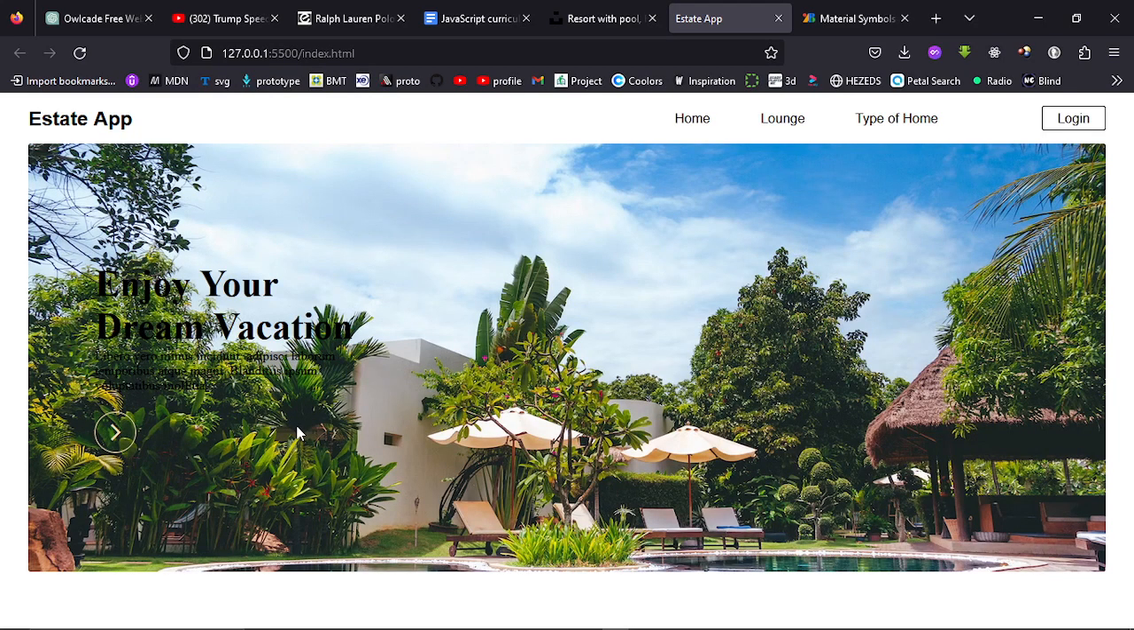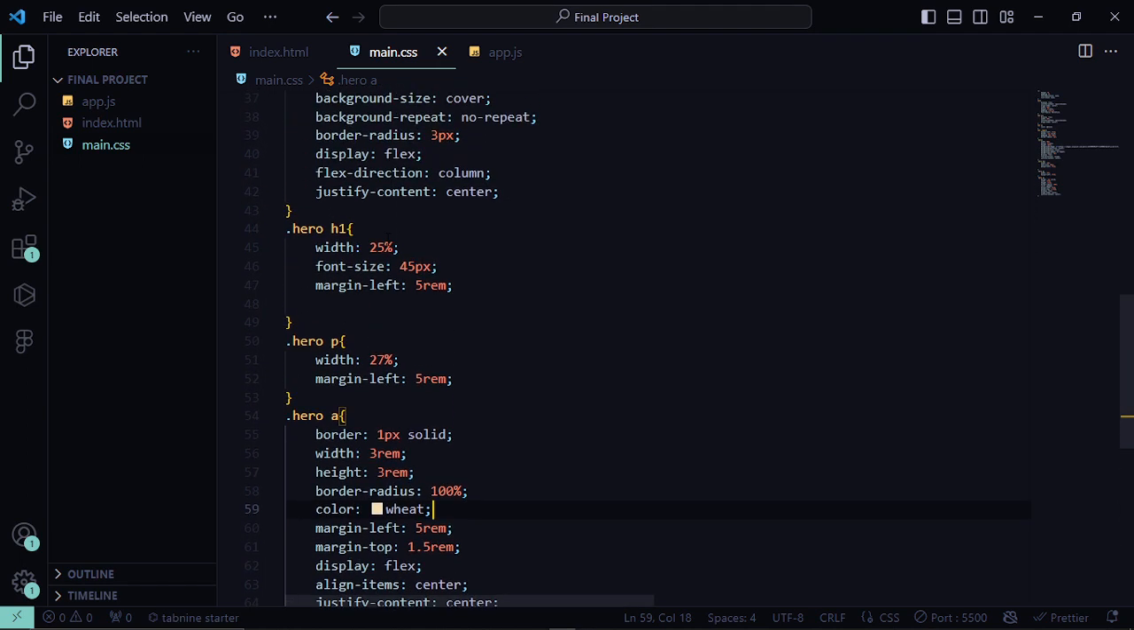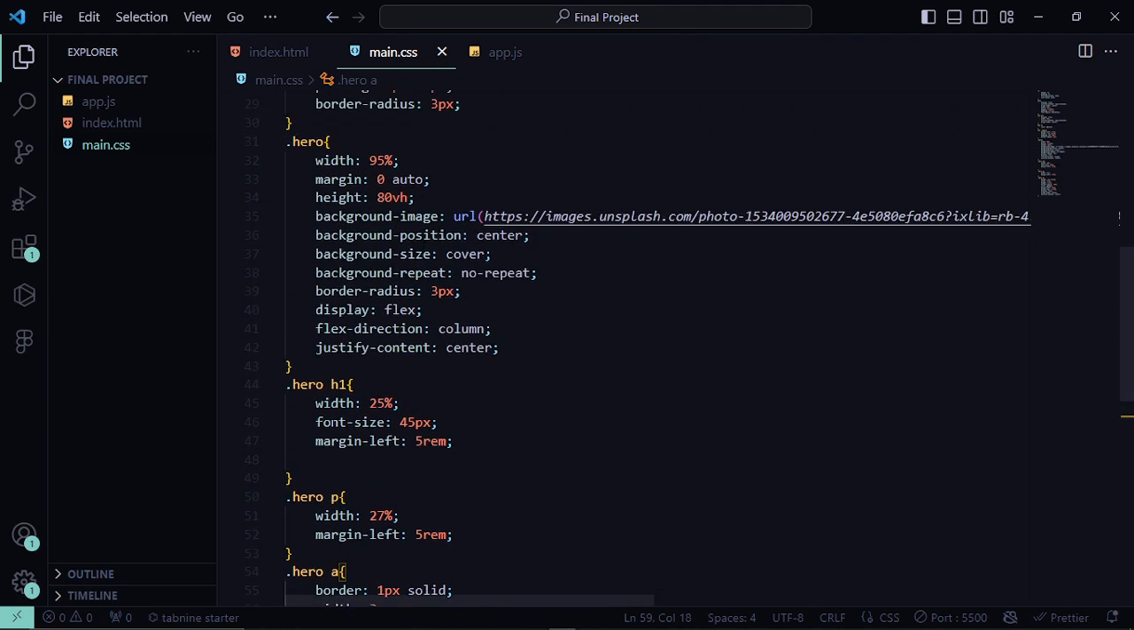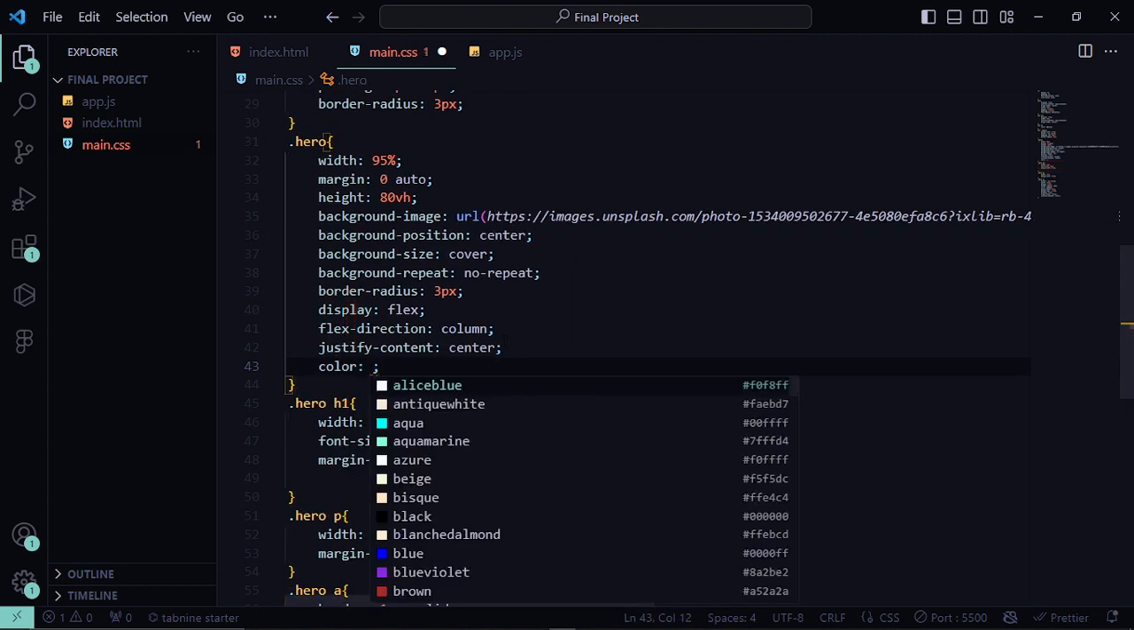So we sort of have these. There are still things we need to do with this image. Meanwhile, let's make our text white. I could have done that in the H1 and the P tag. Let me just do that in the hero so that all text there will be white in color.